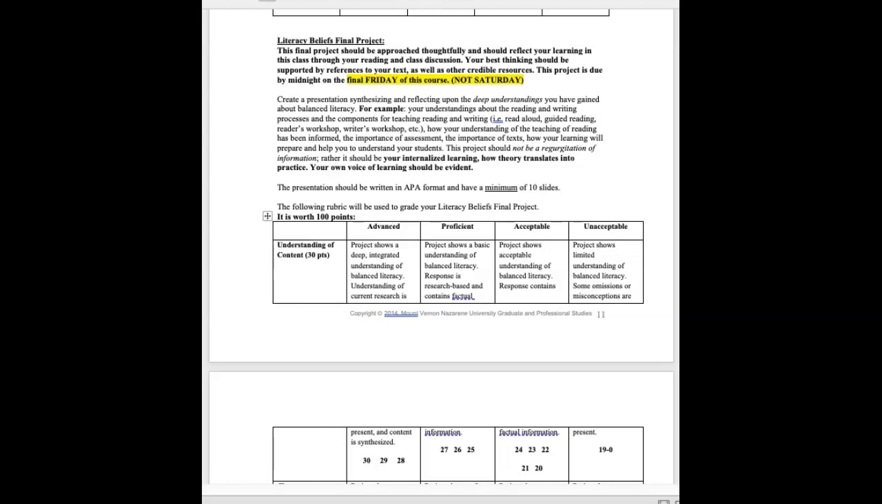This project should not be a regurgitation of information. Rather, it should be your internalized learning, how theory translates into practice. Your own voice of learning should be evident. It's going to be written in APA format. You're going to have a minimum of 10 slides with you visible on each slide.